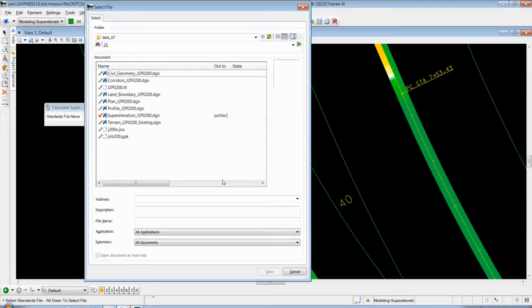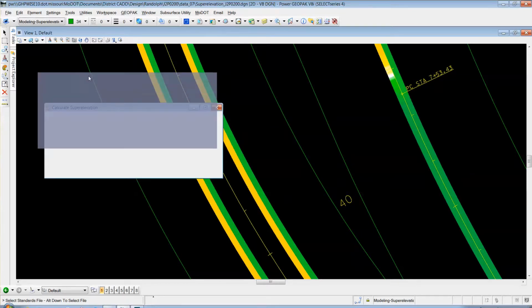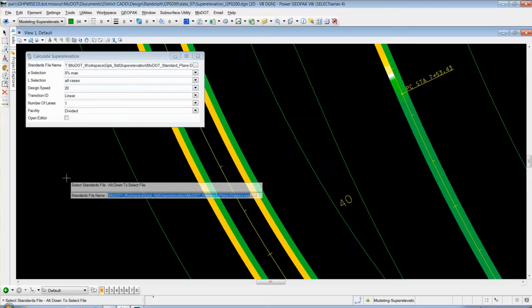First it defaults out to ProjectWise. Our files are not kept or stored in ProjectWise, so we'll hit cancel. And then it goes out to our T drive, MoDOT workspace, GEOPAK standard, and then Superelevation. And the one we're going to pick for this is our MoDOT standard plans divided. So we'll pick that second option and then hit the open button. That advances the tool. It picked our standards, so we're good. It's up on our cursor, so we can go accept that, and that is all step 33, so we'll just go ahead and accept that.